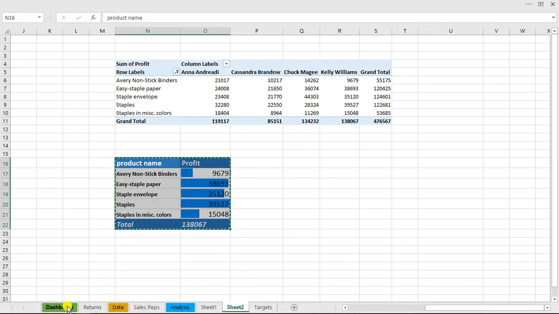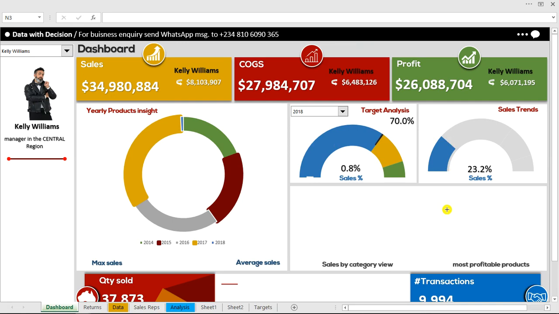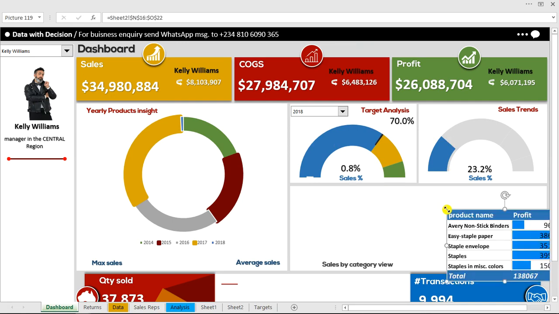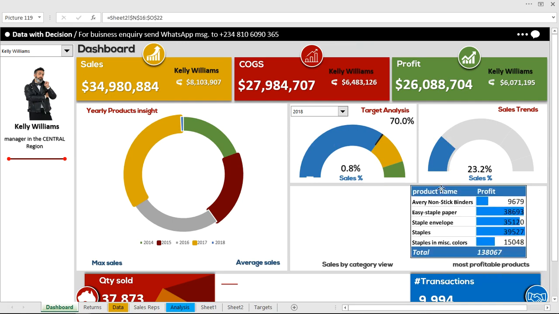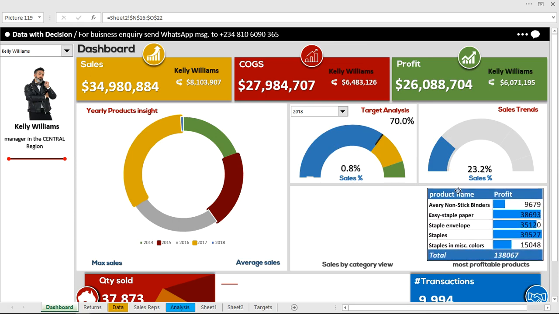So what I'm going to do now is go to my dashboard and click where I want to drop it. So here we go. We have it dropped right here. Now we've just gotten a picture of what we have right here. If I select anything from here, you can see we're going to have a change of this.